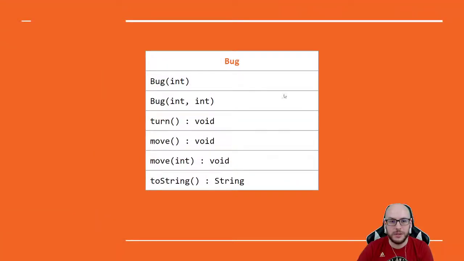Welcome back. In this video, we're going to pick up where we left off with part 1 of bug. Here is our public interface. We knocked out these two constructors as well as the turn method and the toString in the last video. So if you have not seen that one, definitely check it out. We're going to pick up by coding these move methods, and these can be pretty intense. Let's get started.